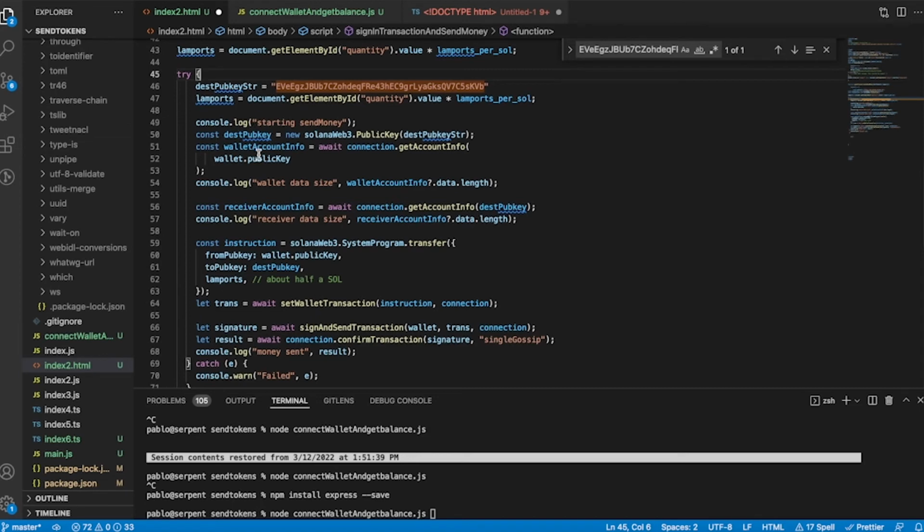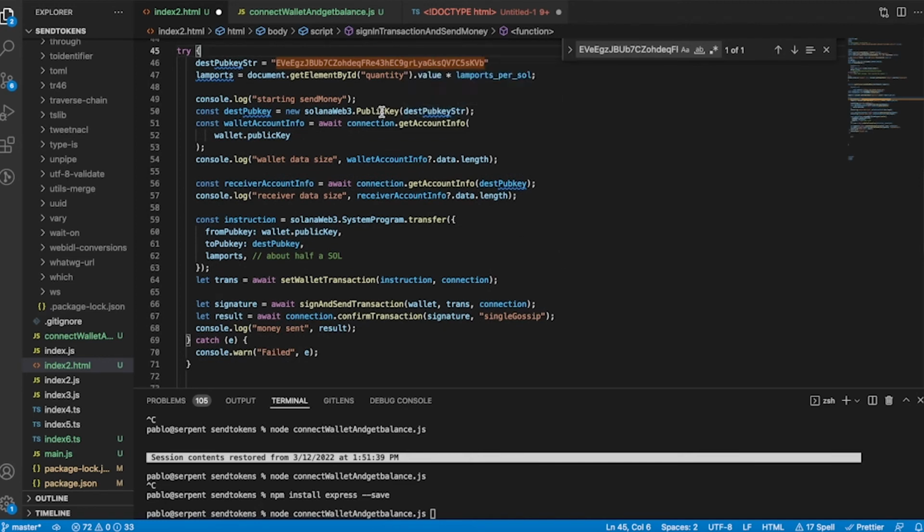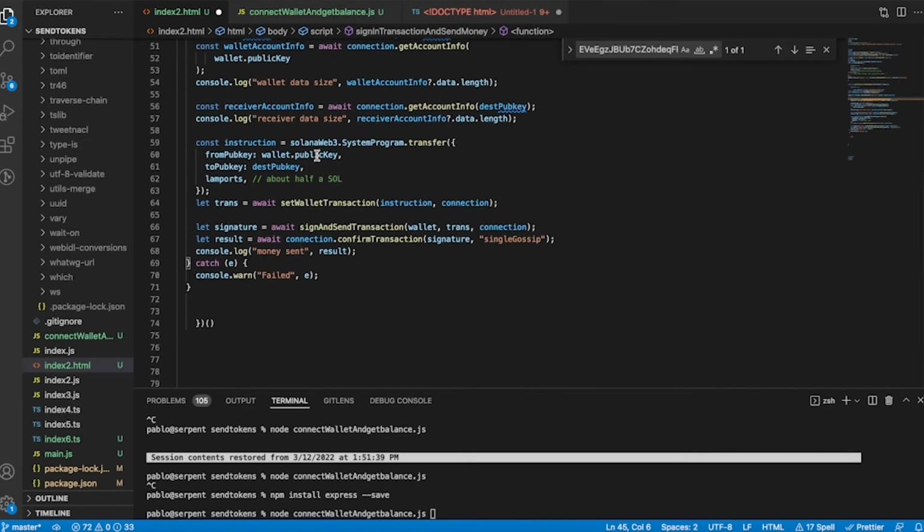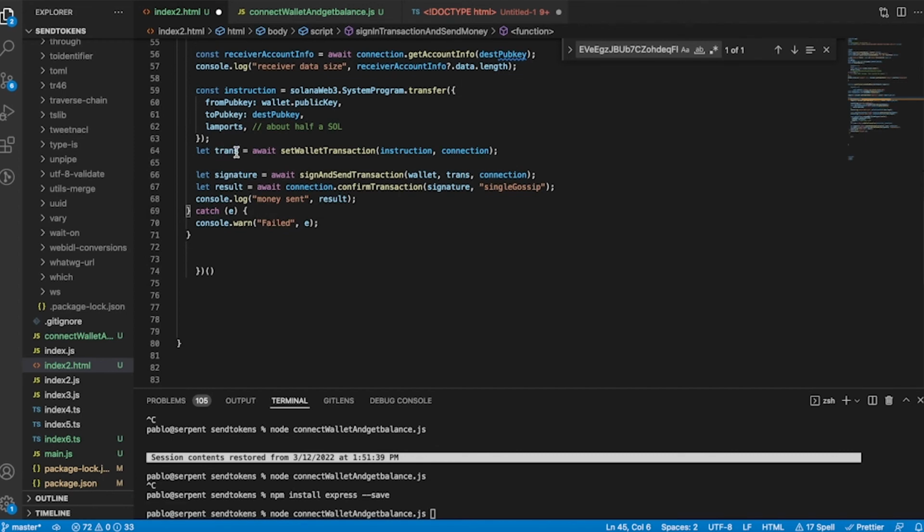We start sending the money, we make a console log with the destination public key. Okay, here we build the public key, and here with the account information, we get the wallet information. We next get account information with the destination public key. The instruction is a system program object constructor, and we transfer from our wallet, where we get all the information, we get the wallet public key, and we send these lamports and the transaction.